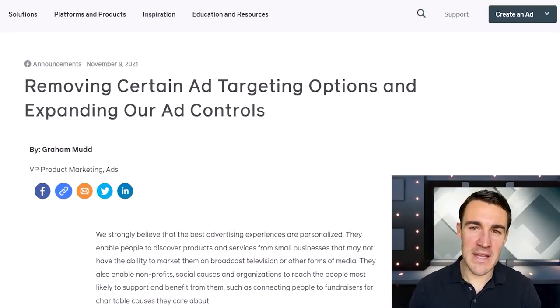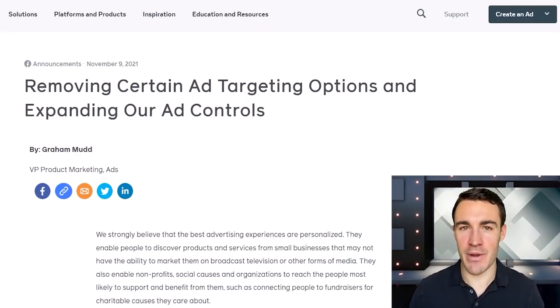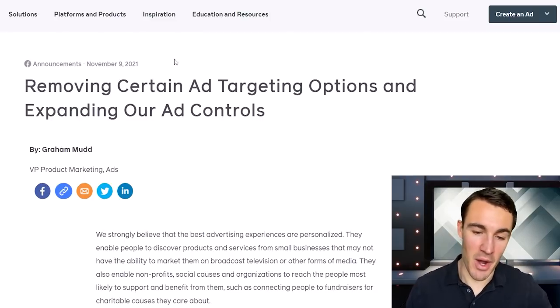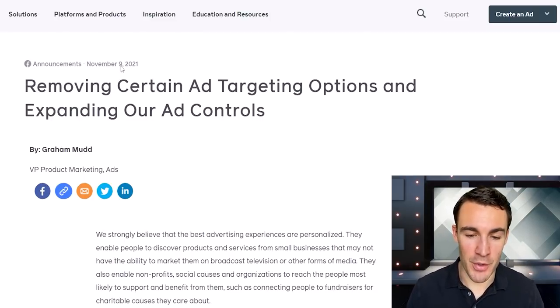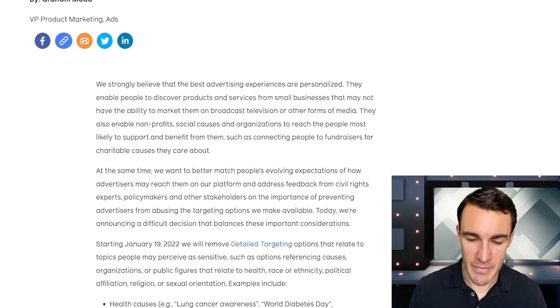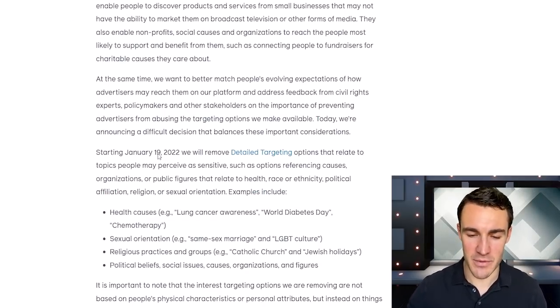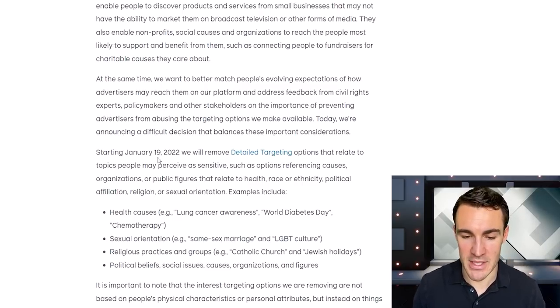So what on earth is Facebook playing at here? Why are they getting rid of thousands of targeting options and making life more difficult for Facebook advertisers? Well, here's an announcement that was released by Meta on November 9th last year. And if we scroll down to this section here, they said starting January 19th, it didn't happen all at once. It's been going over the last few weeks. I'm recording this just over a month after this date here.